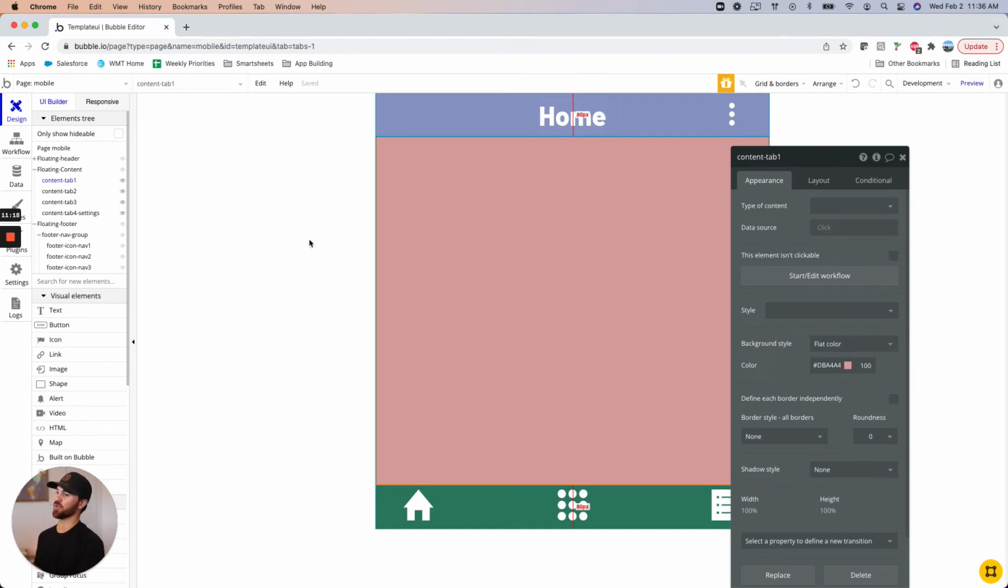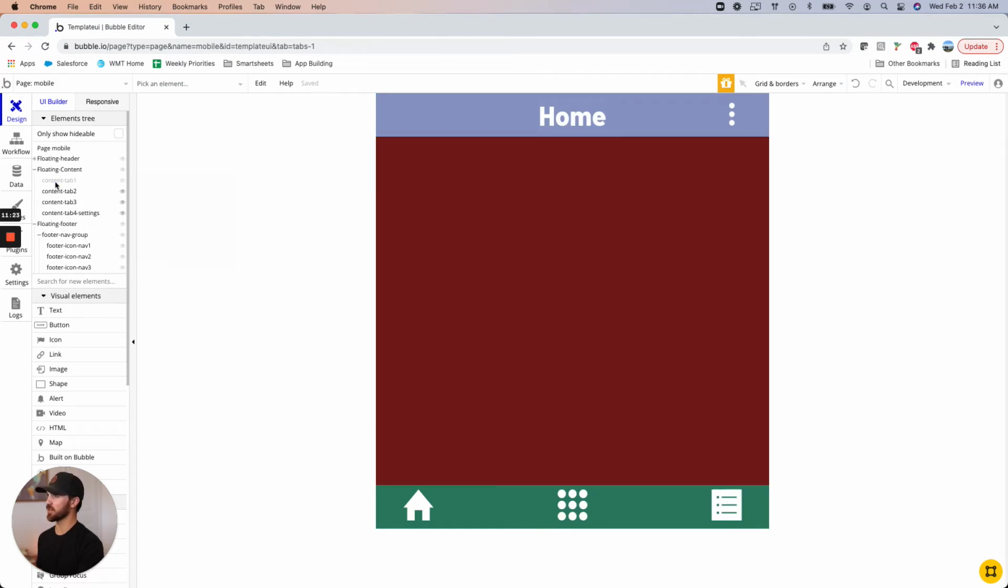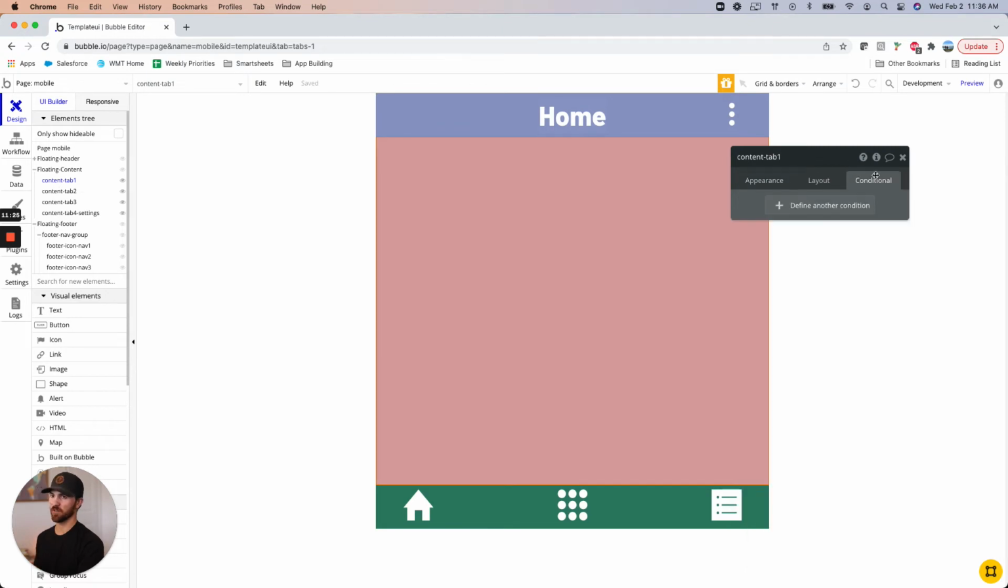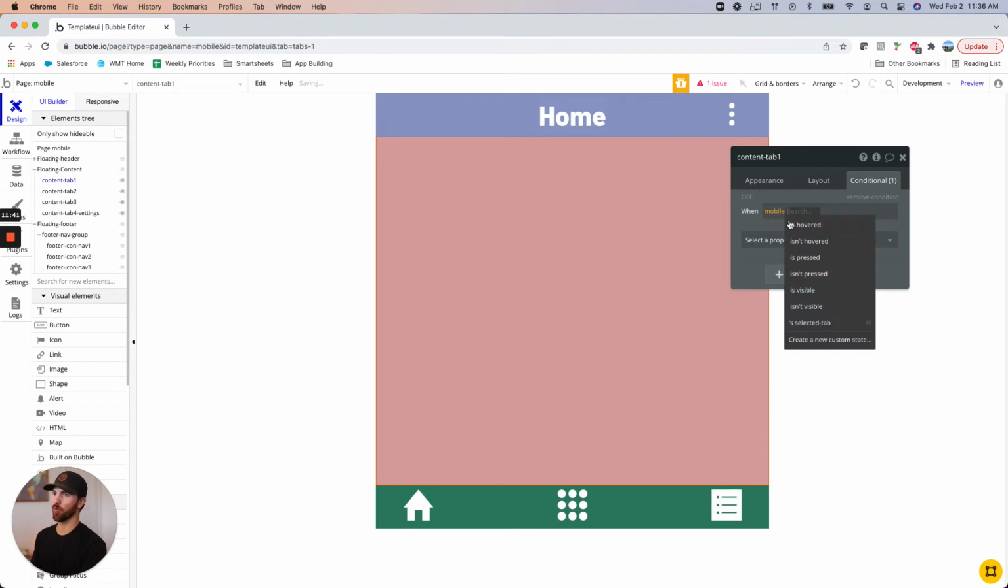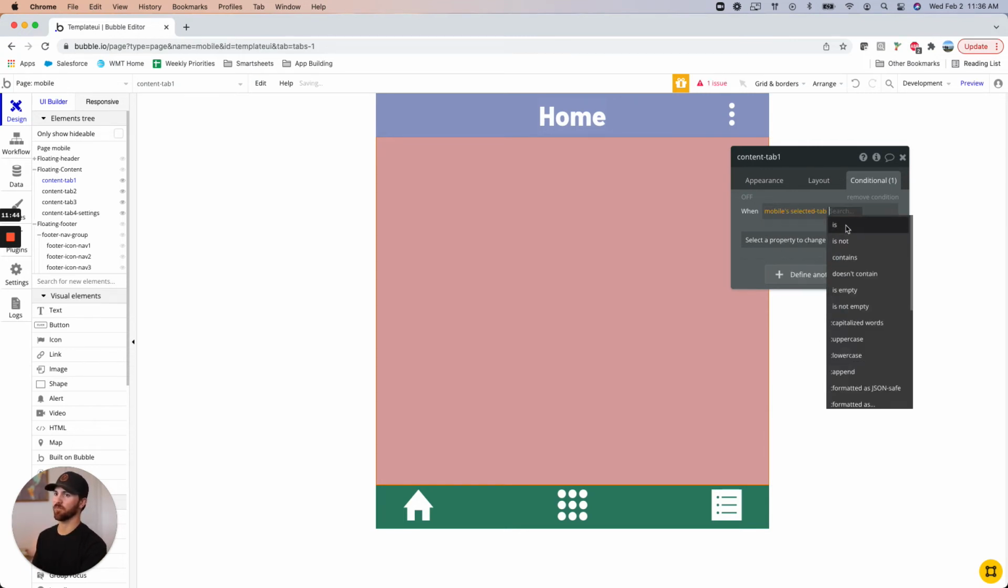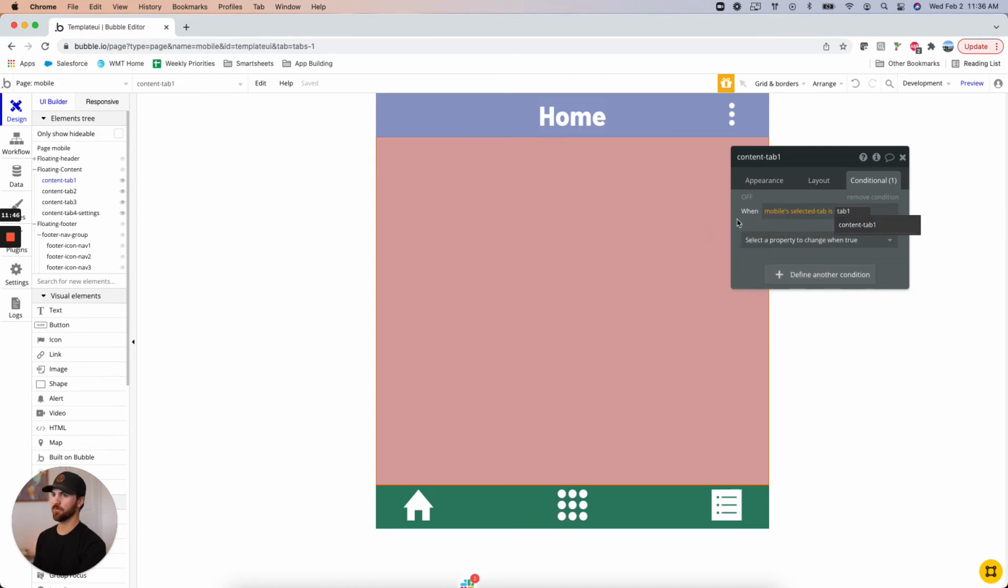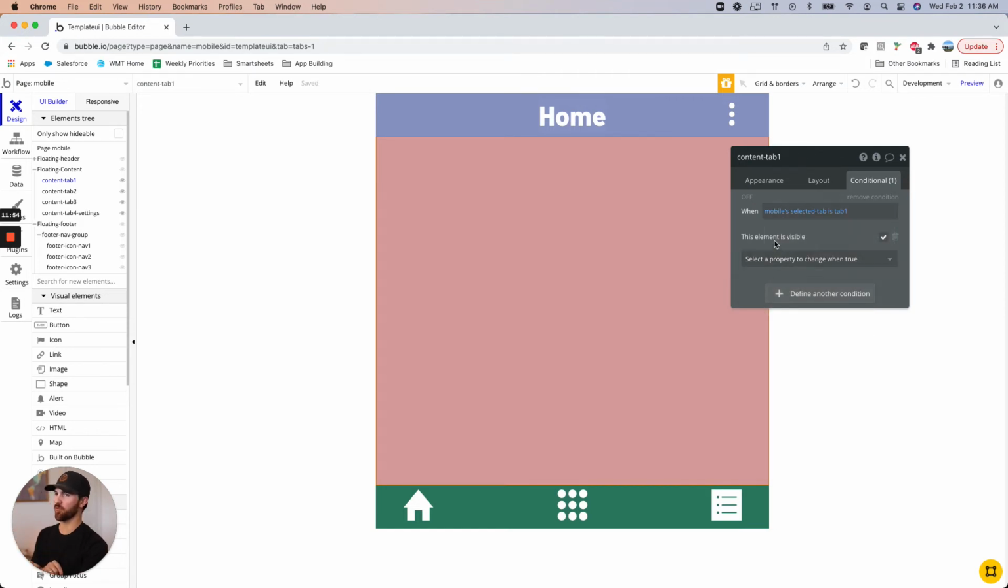So now what we're going to do is hide and show these content groups based on the custom state that's set. So we already know that tab 1 is our first one, and it's going to be shown by default. So we're going to go over and click on tab 4, go into conditional, and write this logic setting here. So when, and you can see it's not showing it, you could scroll all the way through this list, or I can just type mobile. So when mobile's selected tab is tab 1, this element is visible, and I want that to be yes. So whenever mobile selected tab is tab 1, the element is visible.